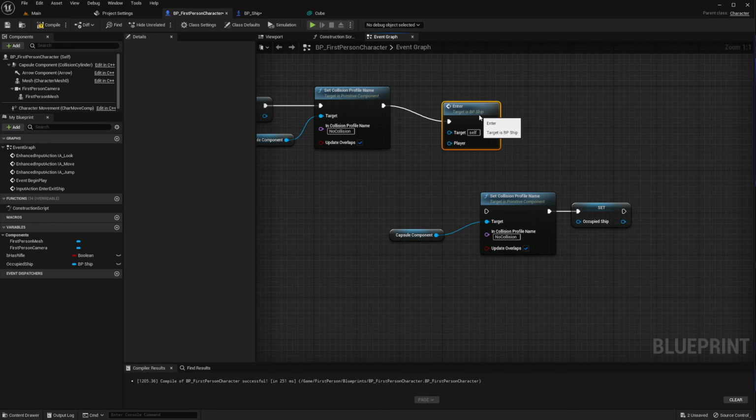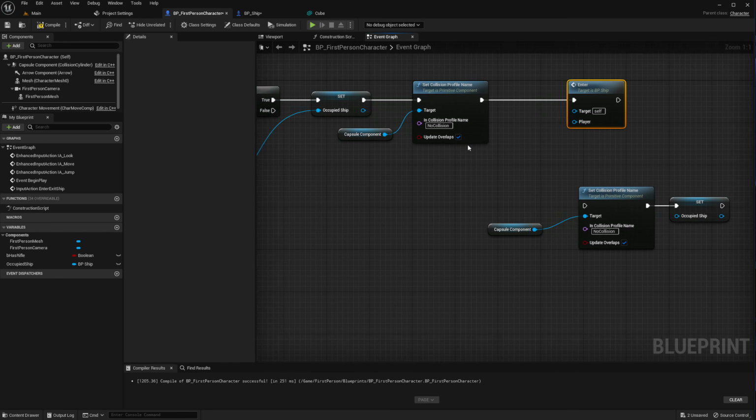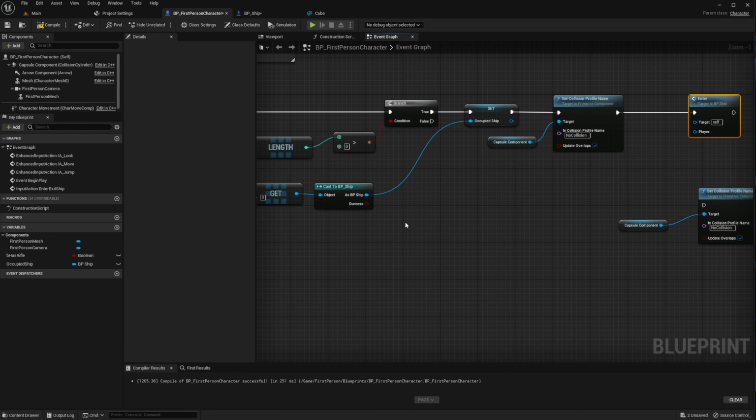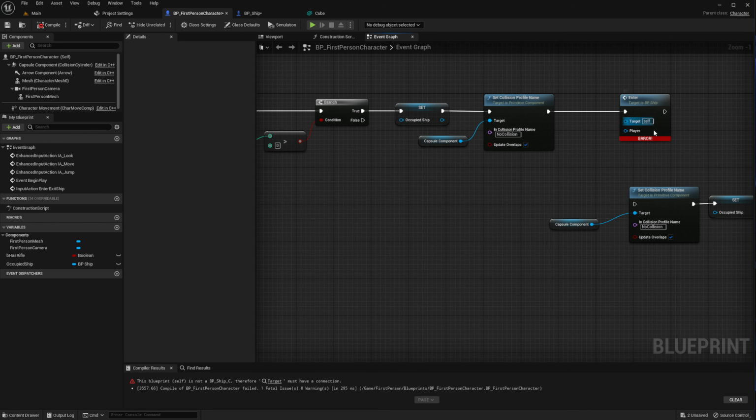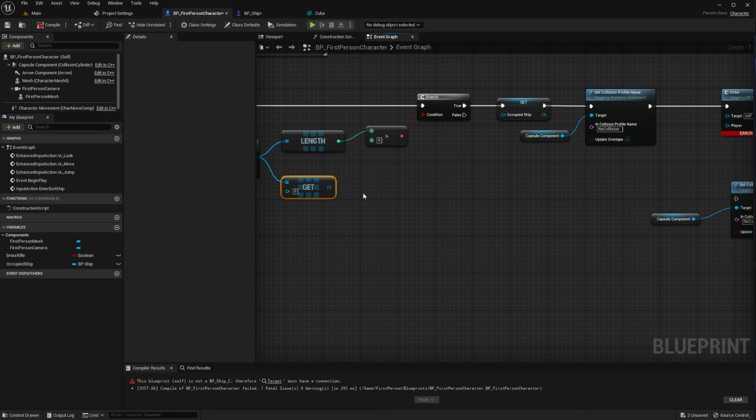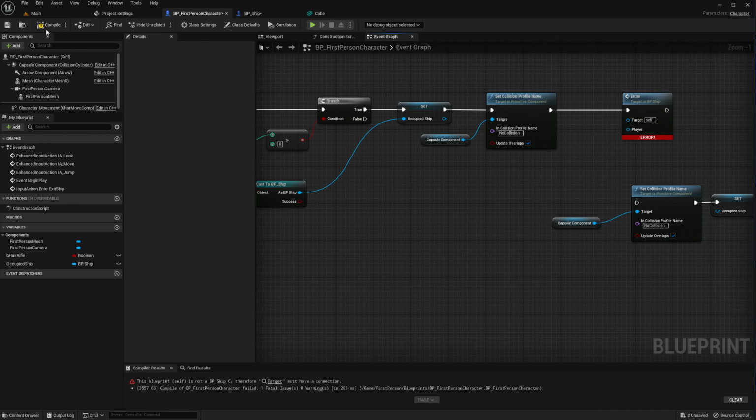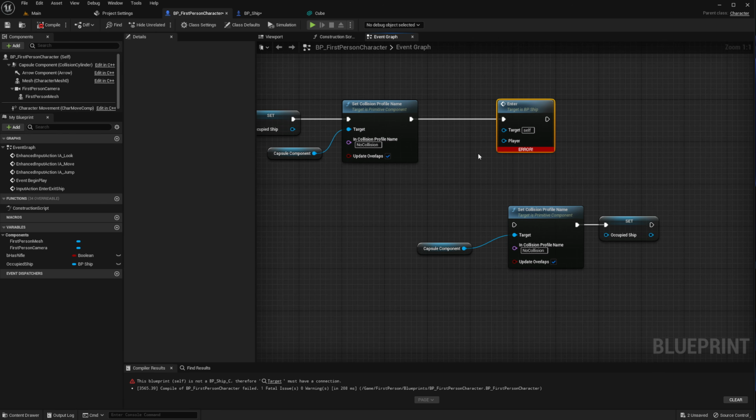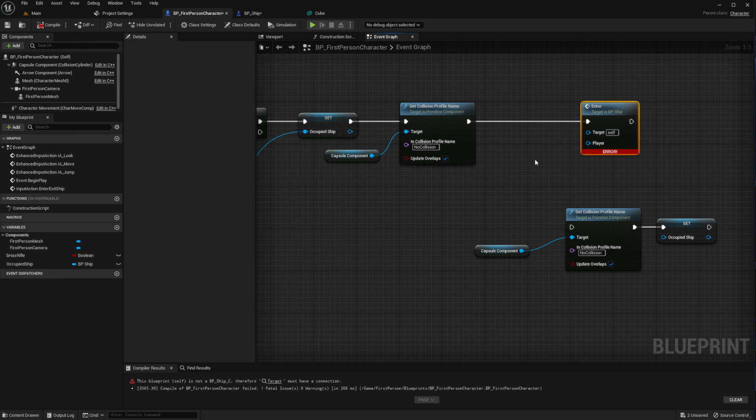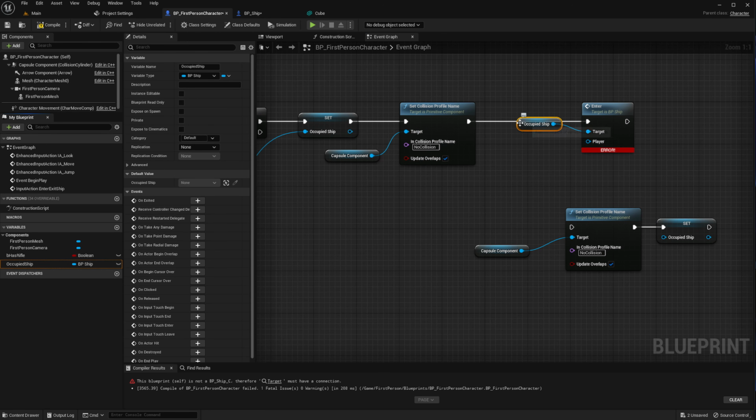There we go, so enter BP ship. Now here's an interesting thing. If you delete this and compile, this won't work anymore. See that? That's why we were casting here. So obviously this will still be an error because we haven't yet set up everything in here. But what we're going to do now is put the occupy ship as a target. I'm just going to connect that there like that.